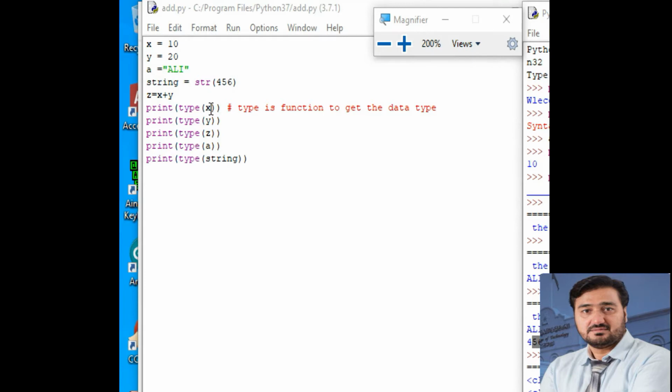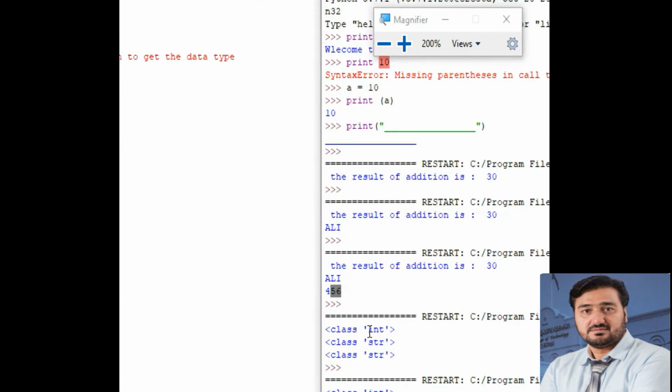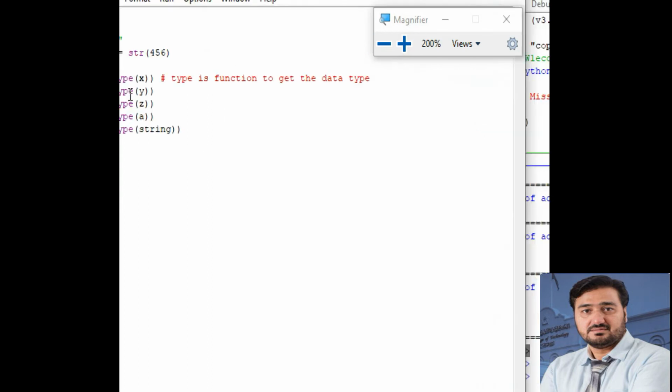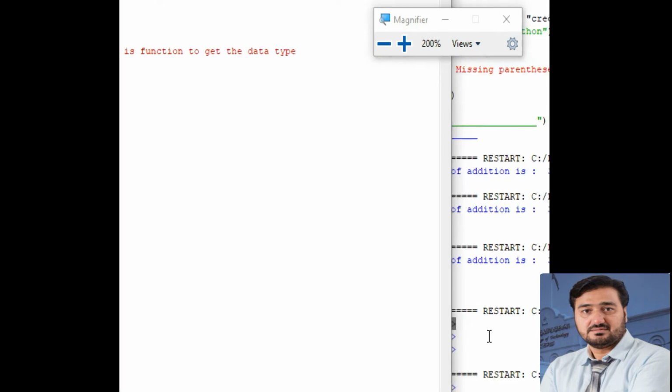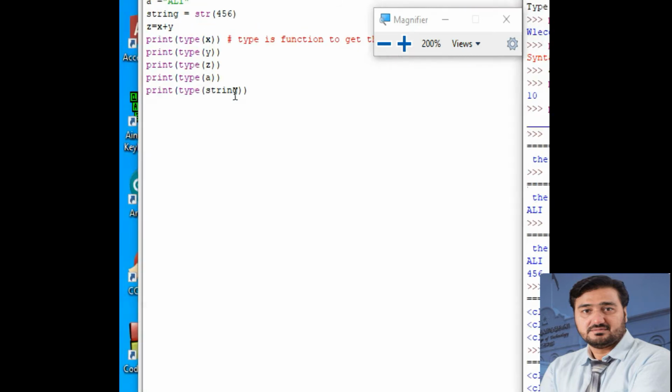So can you tell me what is the data type of x? You can see the data type of x is integer. The data type of y is also integer. The data type of z is also integer. But the data type of the string is string, and the data type of a is also string.